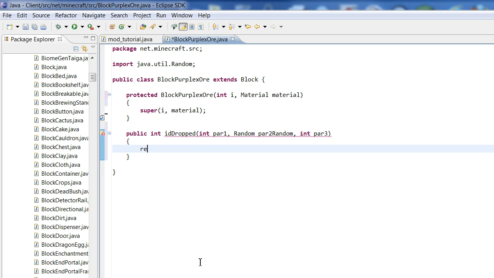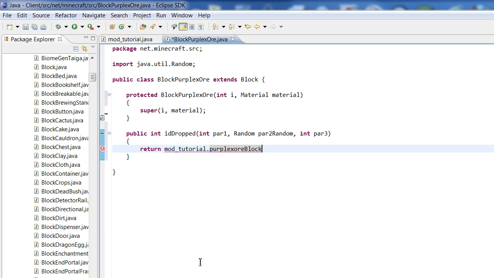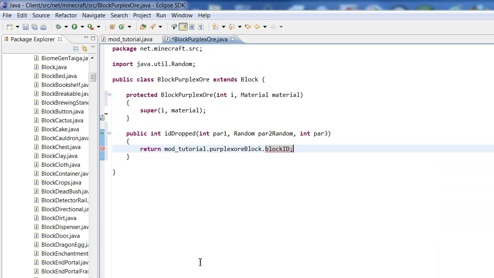And then type in return space mod_tutorial dot. And then right here we're going to say our block. So Purplex Ore block. You can just go down to that and press enter or type it in. Dot block ID. And then end that with a semicolon. Alright, so there's that. Wonderful. And so we're done with that.